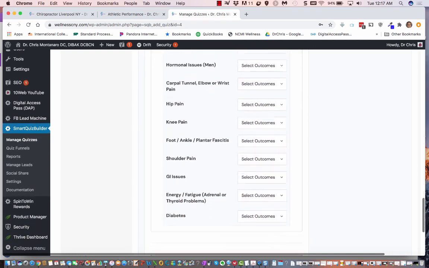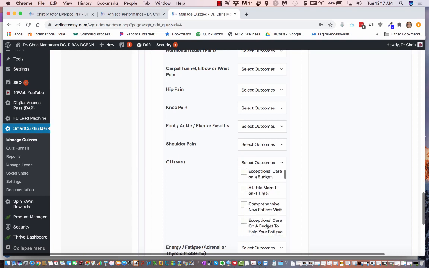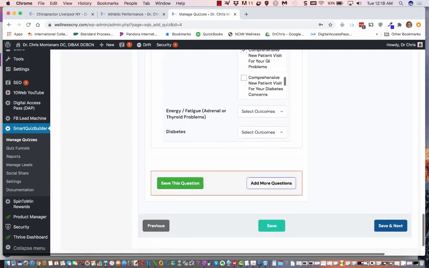So I'll come down to a little bit different one, say with GI issues. If I scroll down, you'll see exceptional care. Basically the same idea, but specific to GI. And then I've got a little more one-on-one associated with GI problems, and then the comprehensive associated with GI problems. But then I can segment these people, and if I want to send out a newsletter, I can tag them and just send them GI related stuff. Acid reflux, maybe they've had a gastric bypass, maybe they've got some other type of digestive issues, ulcerative colitis, irritable bowel syndrome, any number of different things that if I've got a newsletter going out, I can direct it to those people. And then just hit save.